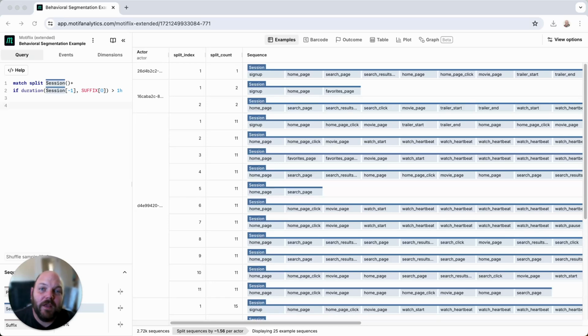This is a guide to behavioral segmentation in Motif. We're working with the Motiflix dataset, which includes the kind of events you'd see with a video streaming service. And we're trying to segment our users today on their behavior in terms of watching.